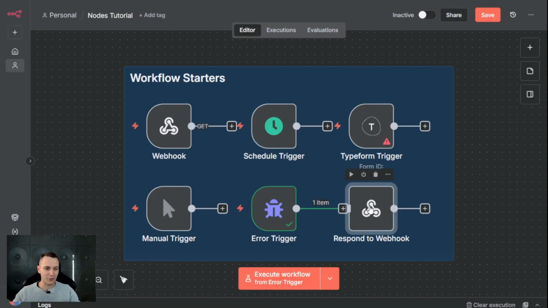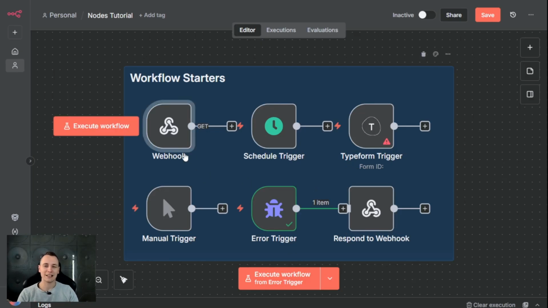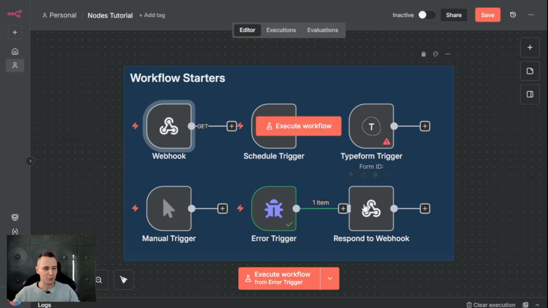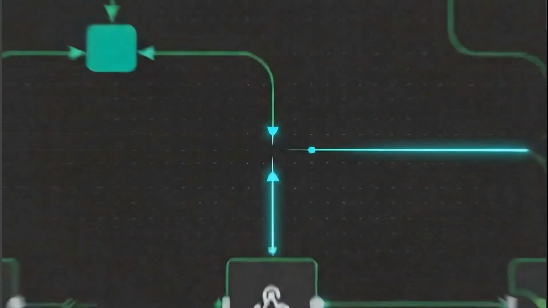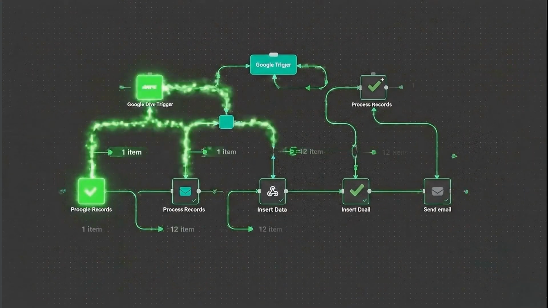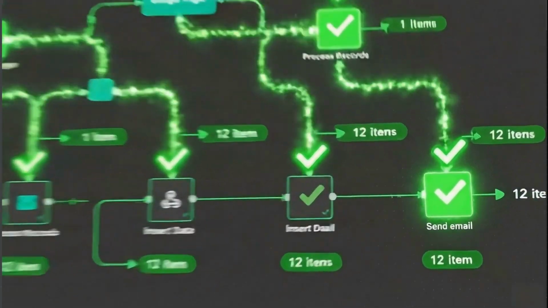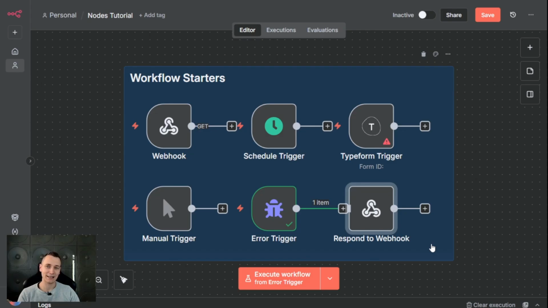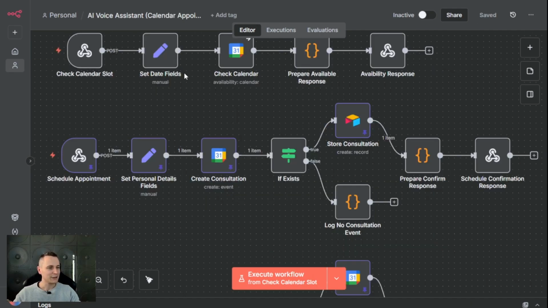Lastly is the response to the webhook. Now, do you remember when I said the webhook is like a digital doorbell for your workflow? Well, this is the answer to the ring. Once your application finishes processing all the information, this will grab the message and send it back to the application that has requested that data. This step is absolutely critical if you need to respond with information. And if we take a look back at my AI voice assistant, we have a webhook that triggers the appointment schedule.